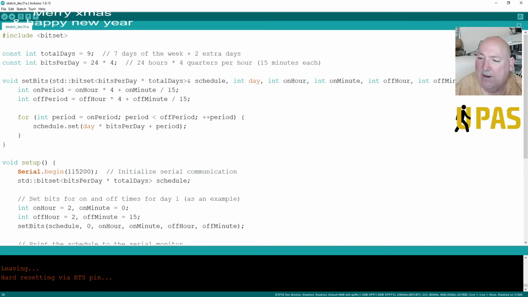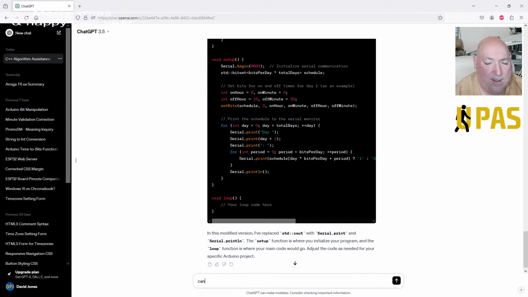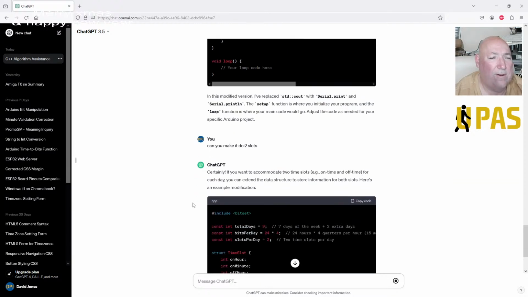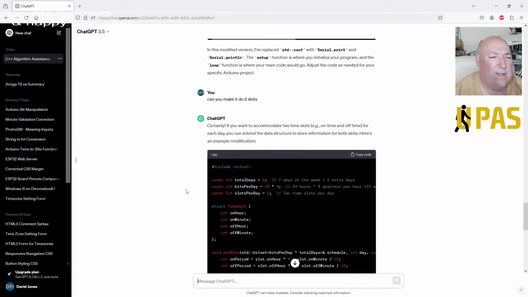Right, so we can either ask ChatGPT, a bit cheeky, and ask it to do more work. Can you make it do 2 slots? See if it knows what I'm on about. Certainly, if you want to accommodate 2 time slots, on time and off time, for each day. Extend the date structure. Here's an example modification. Right. Okay.